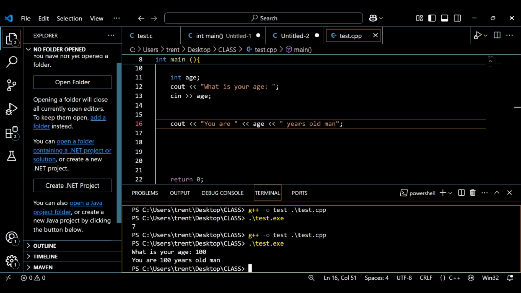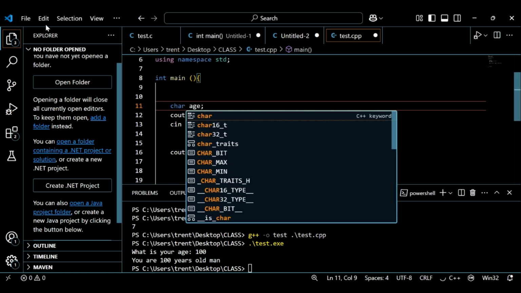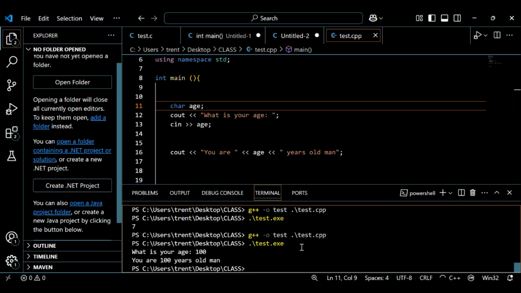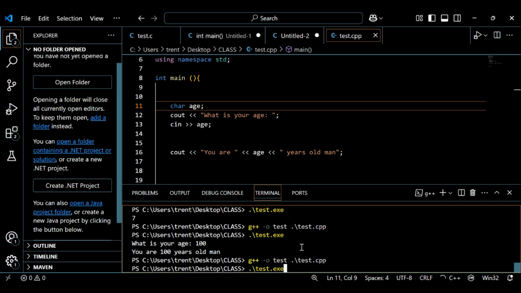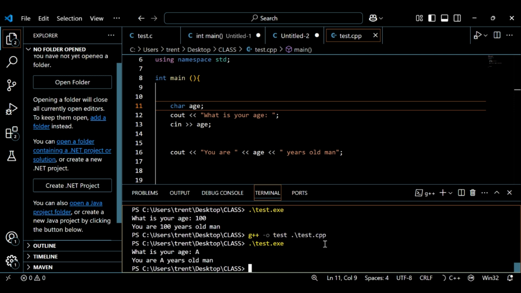So I can also get a character as well. So for example, what if I said here, all right, and then I recompile, I run it, and if I say A, right?